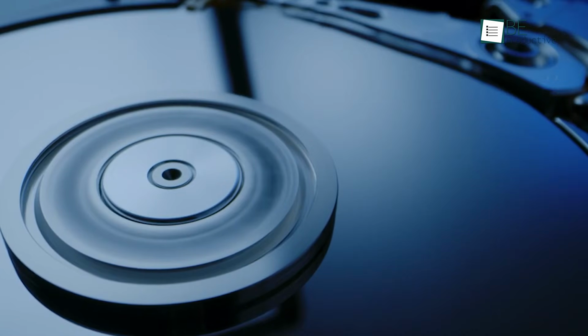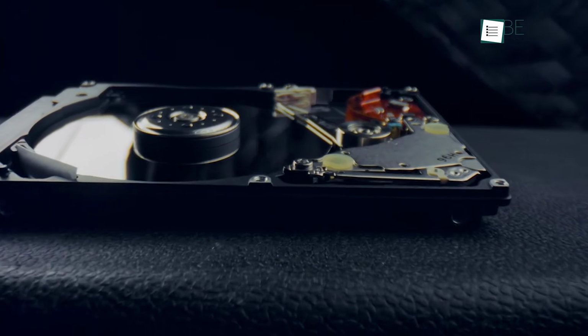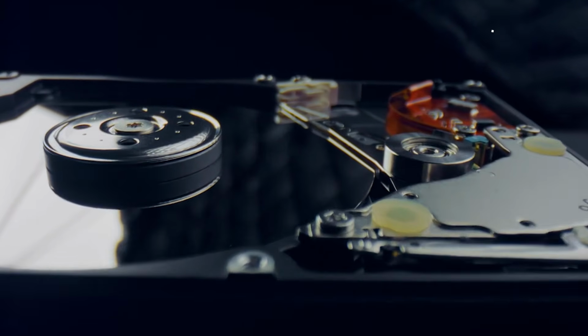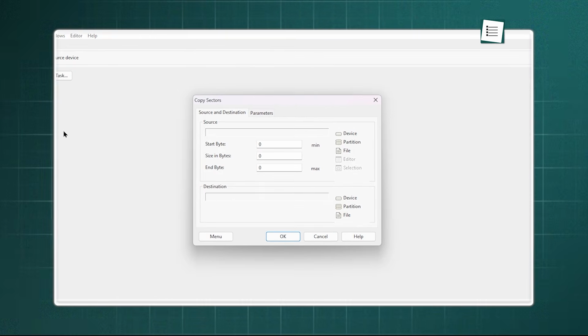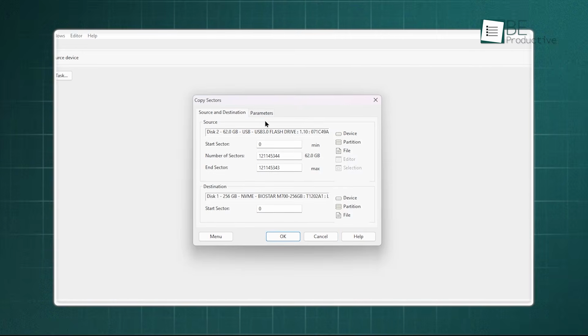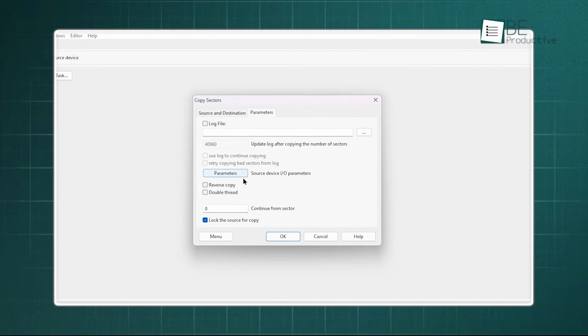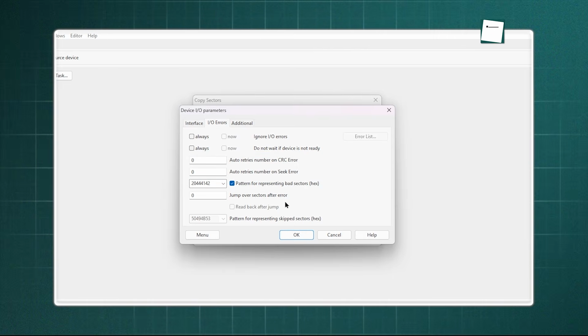In addition to recovery, we often deal with drives that are physically dying. Maybe they're making a clicking sound or just acting very sluggish. To fix that, we start by going to Tools and then Copy Sectors. We select the failing drive as the source and a healthy drive of equal or larger size as the destination. Before hitting Start, we click the Parameters button to set the rules. We usually set retries to 0 initially. This tells the drive to grab all the easy data first without stressing the drive head on broken areas.